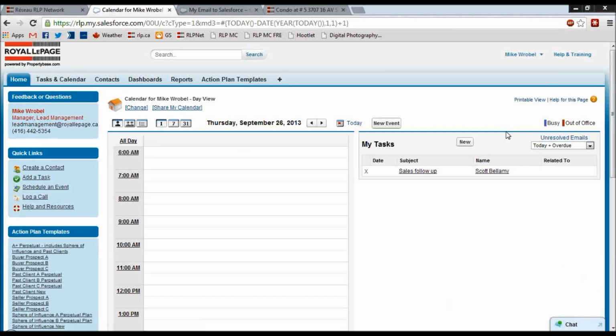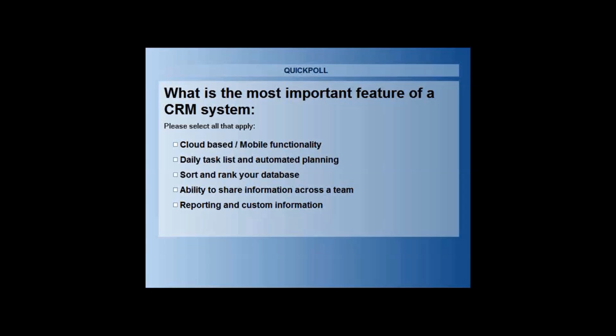So that ties me into my very last poll. Now that I've walked you through a lot of the features of Royal LePage CRM and what it can do, I want to know what is the most important feature of a CRM system. So I'm going to open up this poll for you. You have 5 options. Is it cloud-based mobile functionality? Is it daily task lists with automated planning? Is it the ability to sort and rank your database? Is it the ability to share information across a team? Or is it reporting and custom information?